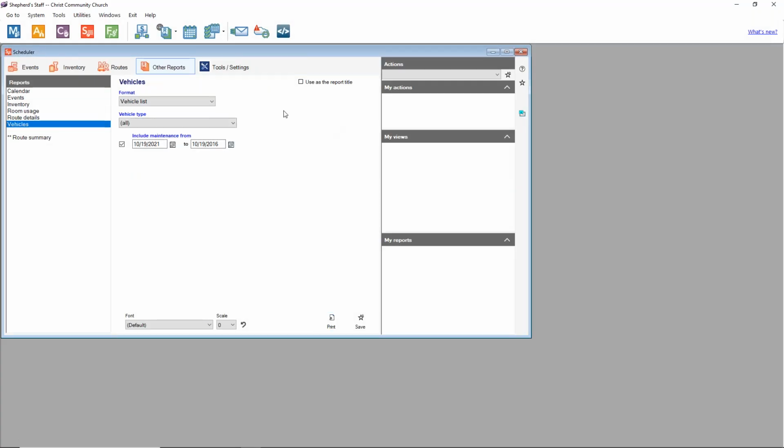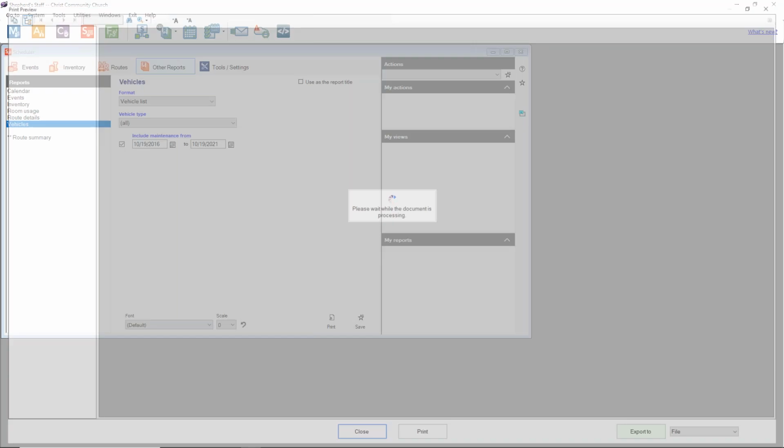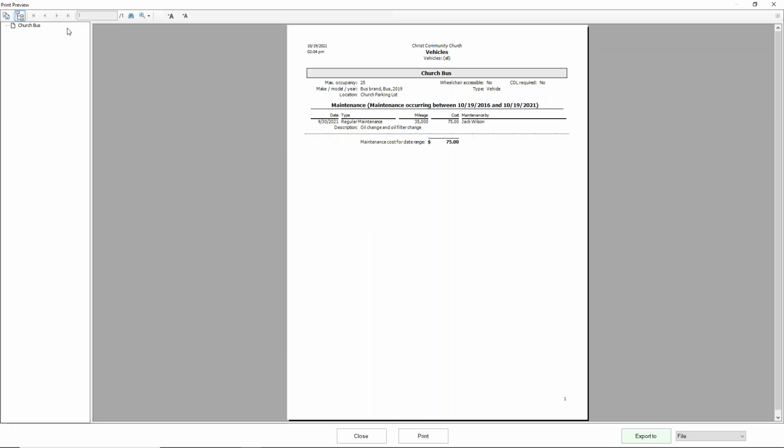Finally, you have a vehicle list. The vehicle list here is going to give us a listing of all the vehicles that we have, and you can also do this by vehicle type. This is going to let us see our maintenance records for these different vehicles. So let's go ahead and go back all the way to 2016, and we'll run this through 2021. If I print this list, this will show me any maintenance records I have on any vehicles here. It shows you a total, the mileage at the time of each service, the cost, who did the maintenance, what type of maintenance it was, and the description for each maintenance record.